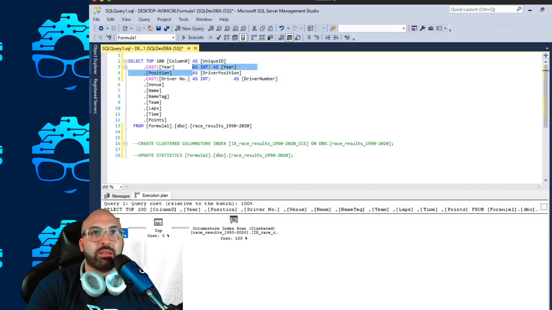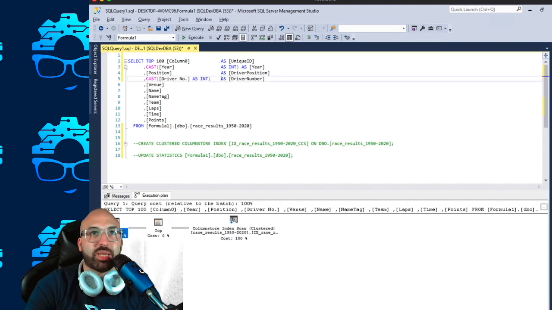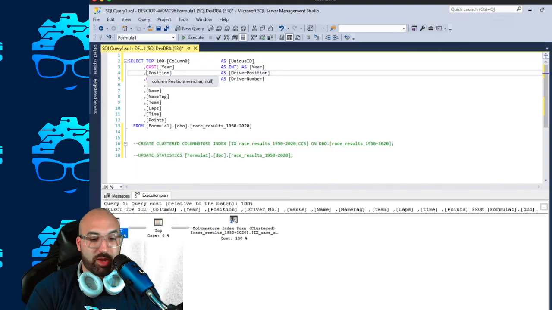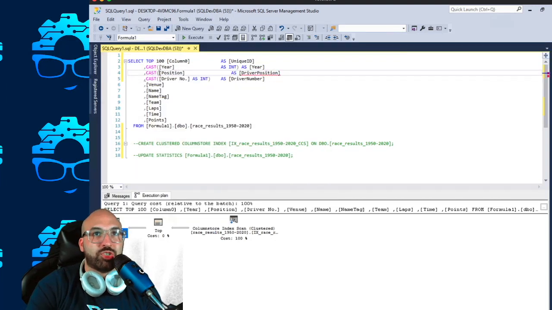And that way, we won't have to worry about data type conversions inside Power BI itself. I'm going to do the same thing actually with position now that I think about it, because position should be a number. So let's give that a shot here.